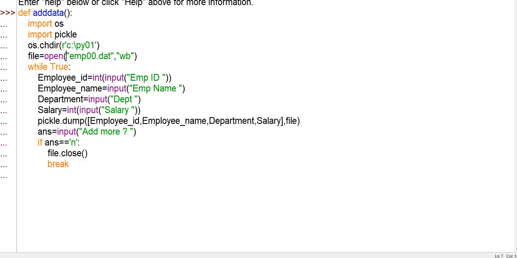I'm opening a file. The moment I write out this command, there are two parameters you can see, that is file name and the other is the mode of the file. Now we are in a loop, because we may add more than one record. We have seen that the question was telling there are 4 fields: employee ID, which I said I will take as an integer, name and department I will take as string type, and salary is something.